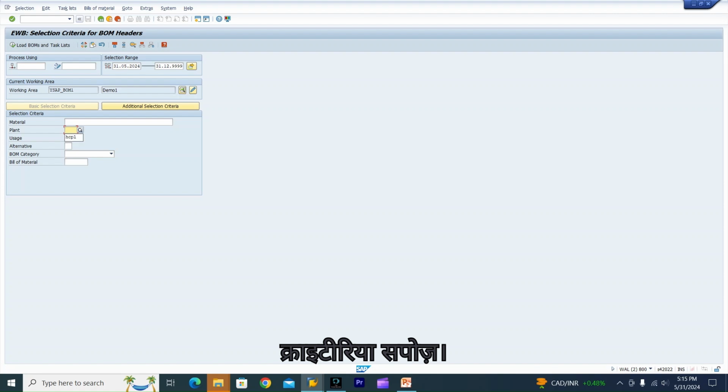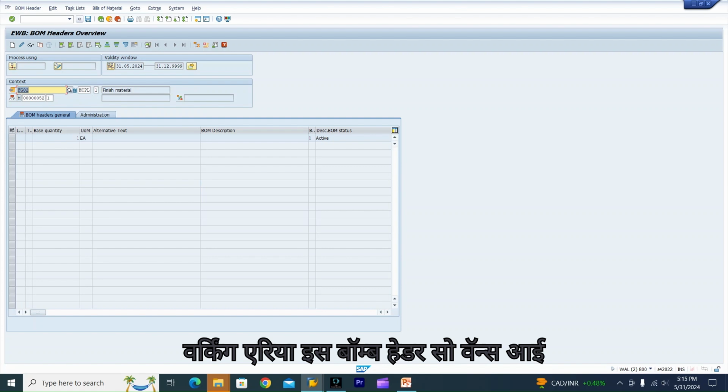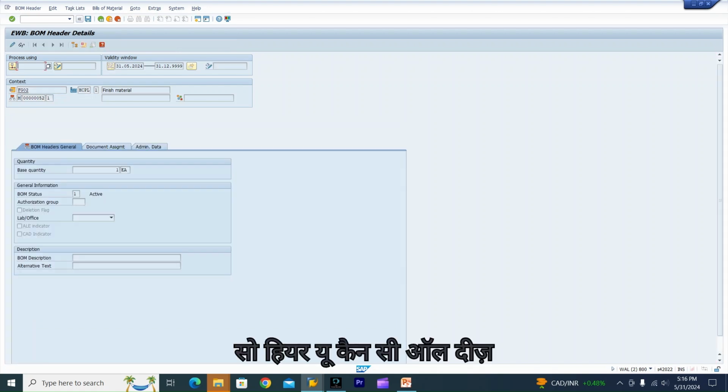Suppose I choose plant, and here one of the materials. As this working area is BOM header, once I load the BOM and get the output, I get the header view. Now from here you can see all these parameters of the header.